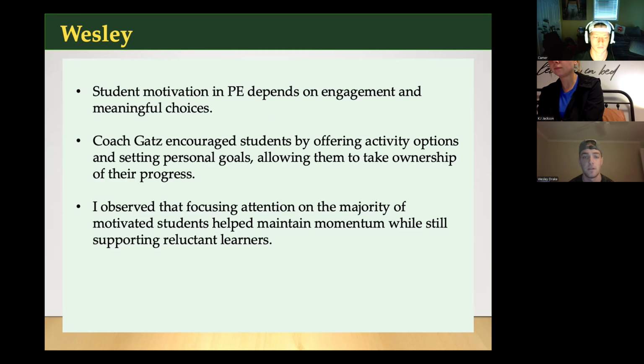Student motivation in PE depends on engagement and meaningful choices. Giving students the opportunity to have student choice is big. It doesn't always have to come from the teacher. It doesn't need to be direct teaching from the teacher. It can come from students and also their peers. Coach Gatz encouraged students by offering activity options and setting personal goals, allowing them to take ownership of their progress.